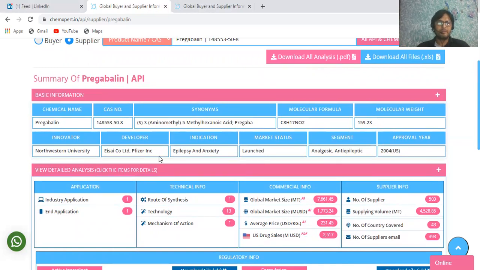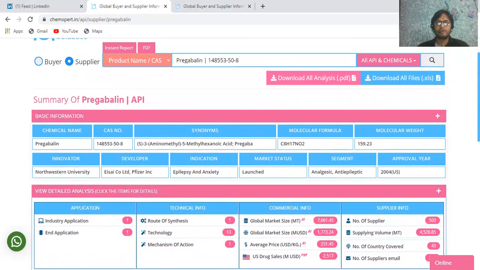So we're covering the basic information like the chemical name, the CAS number, synonyms, molecular formula, molecular weight, who is the innovator, developer, indications, market status, whether it is launched or not, segments for which it is used, approval year. All of the basic information that you get here.